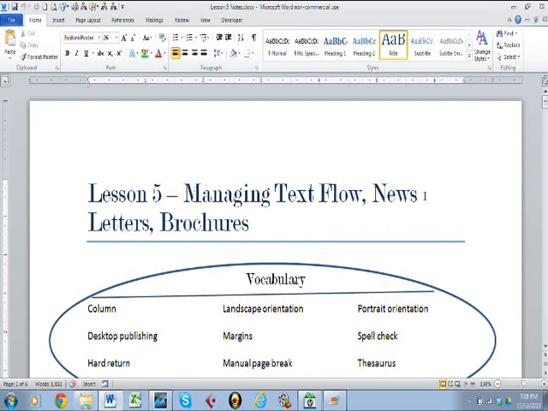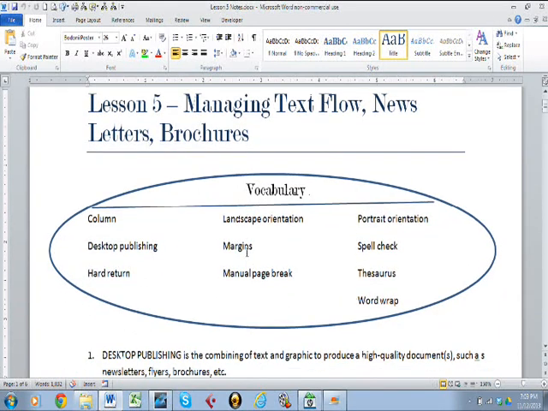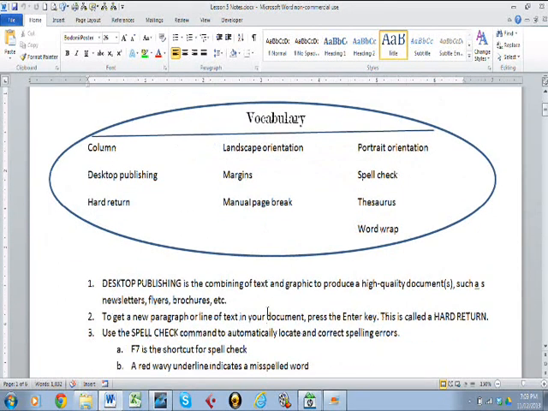They are typically printed in landscape view, have 3 columns, and folded in a trifold format. And they're informational. They have a lot more text to them, and they give information about a place or a product or a particular subject or concept. Desktop publishing is used to create these special types of documents. Desktop publishing basically is the combining of text and graphics to produce high quality documents such as those newsletters, flyers, and brochures.